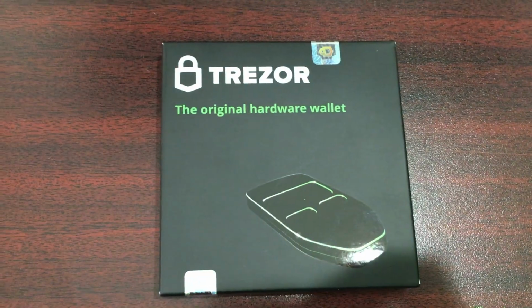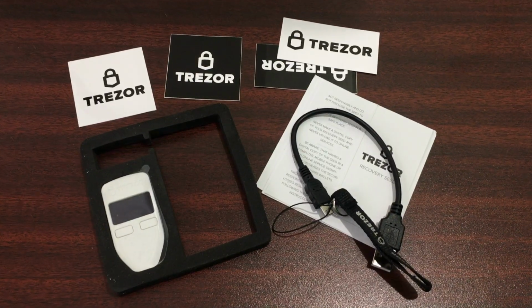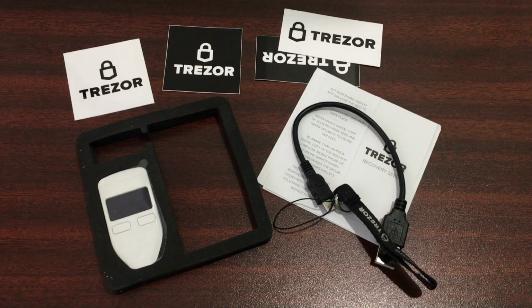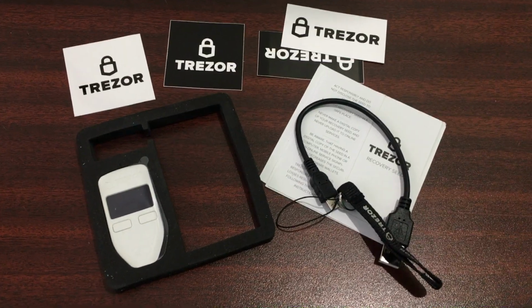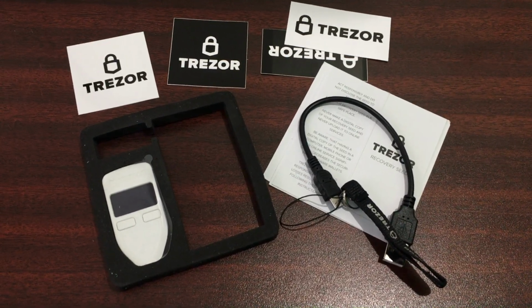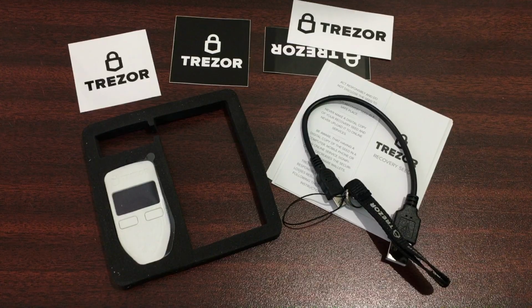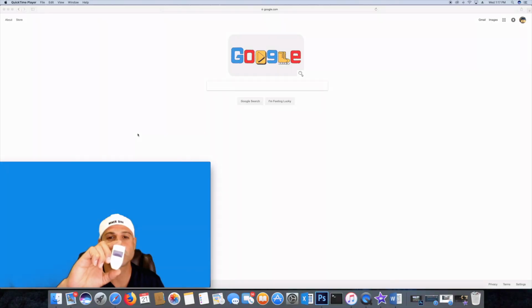Now let's go ahead and open this up. And here is what is inside the Trezor box. You see a couple stickers, cable to plug it into the computer, and the actual wallet. All right, so I've showed you what the wallet should come with when you're unboxing it. Now, let's take this funky little sticker off.